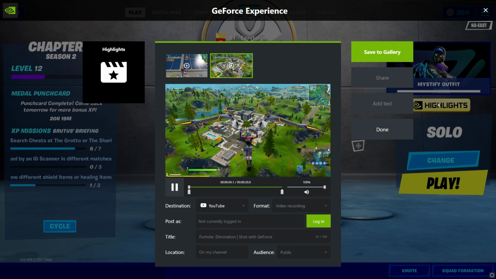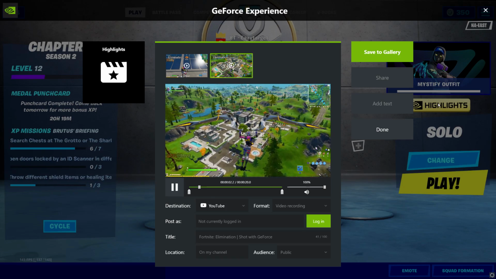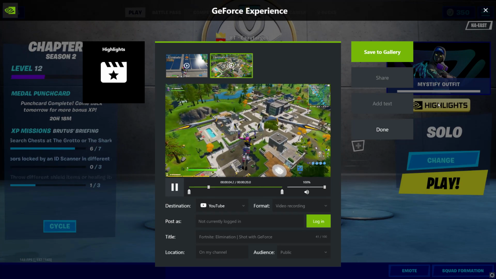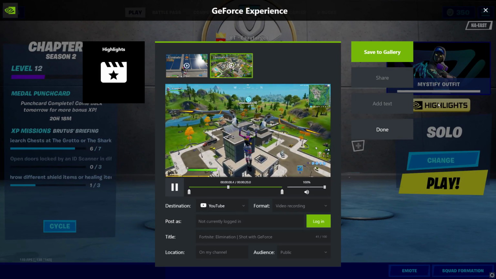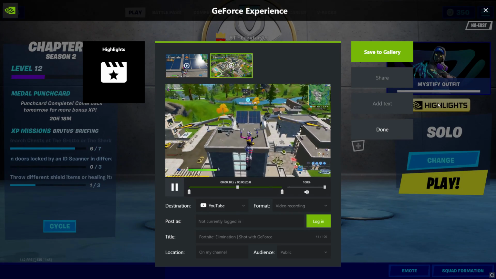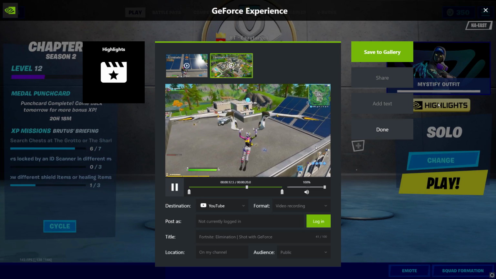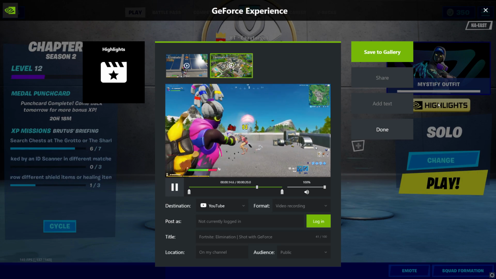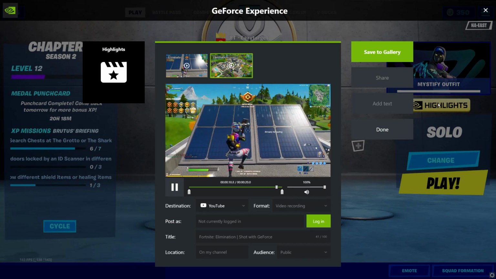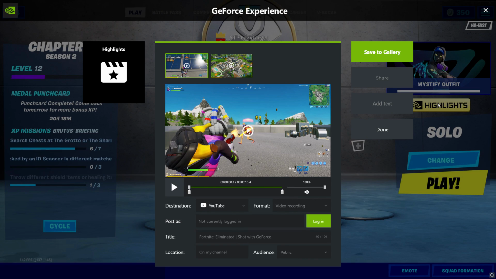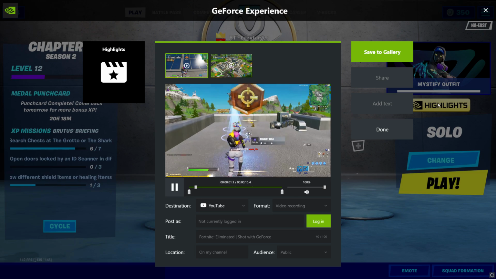At the beginning, I was able to get an elimination, and it saves the 20 seconds of gameplay before that. Usually that's a pretty good amount of time unless it's like an intense build battle, so you can change that in the settings. But boom, there it goes, save that clip, and I'm moving on. Then the next one wasn't so great, as you can see.